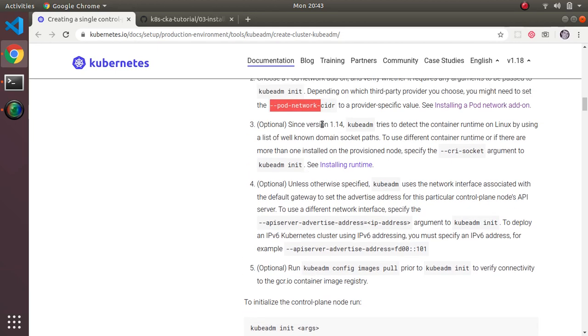And one of the arguments you're going to need to pass is this pod network CIDR. The way that Kubernetes works is that all your pods, your various resources, actually consume IP addresses. And that's how the internal networking works, with everybody having IP addresses. One of the things you need to do is specify what subnet those IP addresses are being drawn from.